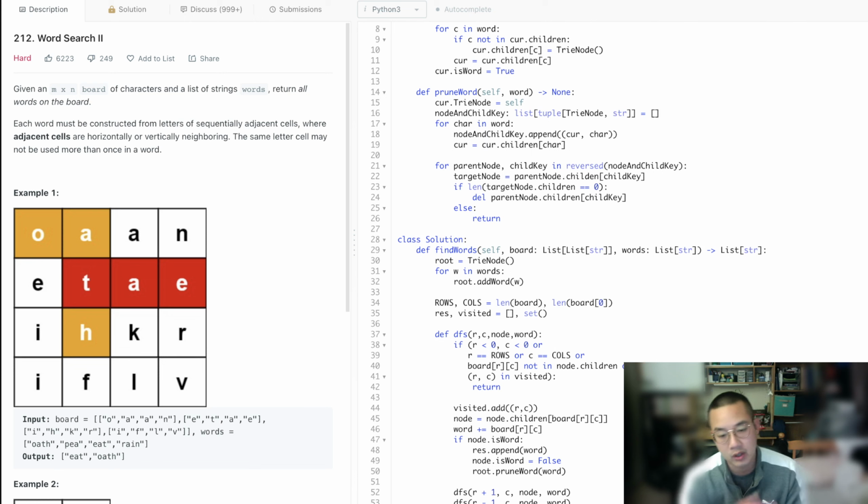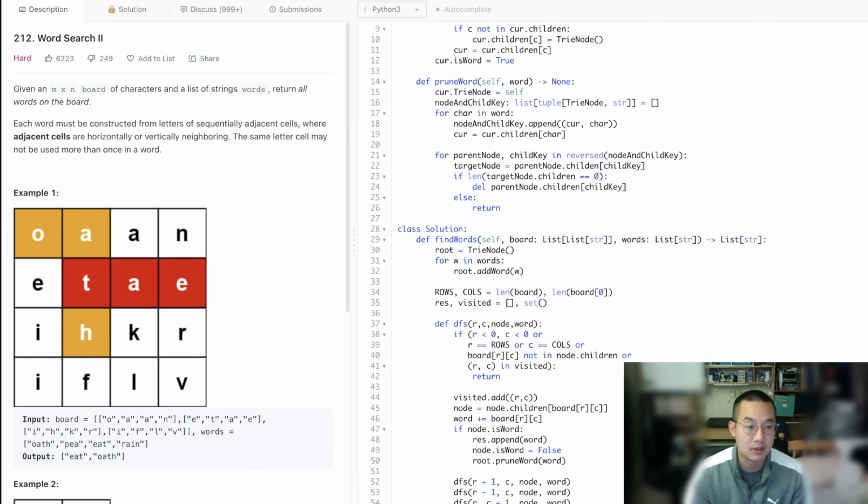You're wondering, why do we have the word and node? The reason is that way we don't have to regenerate every single word every single time, it's cached. So once we're done with the DFS, let's remove the row and column so that we can start anew and go to the next DFS call.